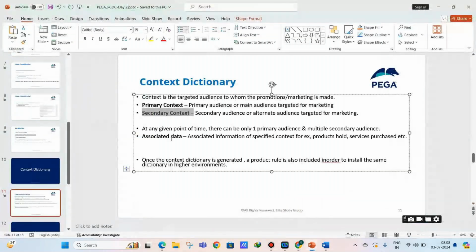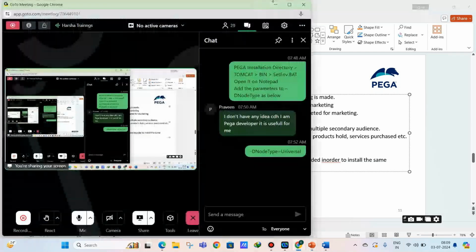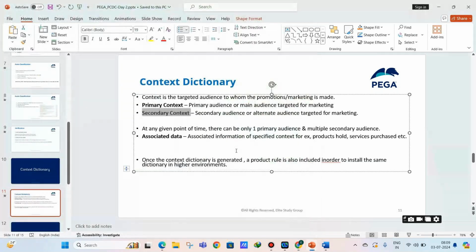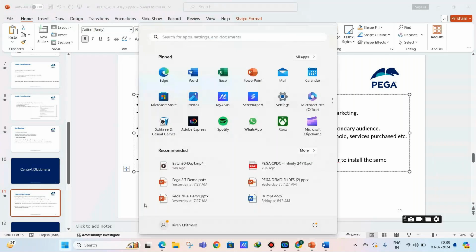Okay, so now we have the context, which is nothing but the targeted audience. Primary context is the main audience or main focus, secondary context is the secondary audience or secondary focus. Then we also have one more concept that is called associated data. So what is associated data? See, for example, I'll just type it in a notepad so you can understand it better.